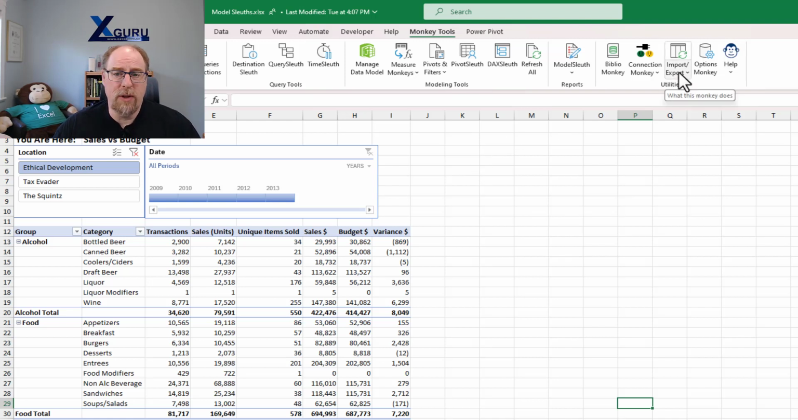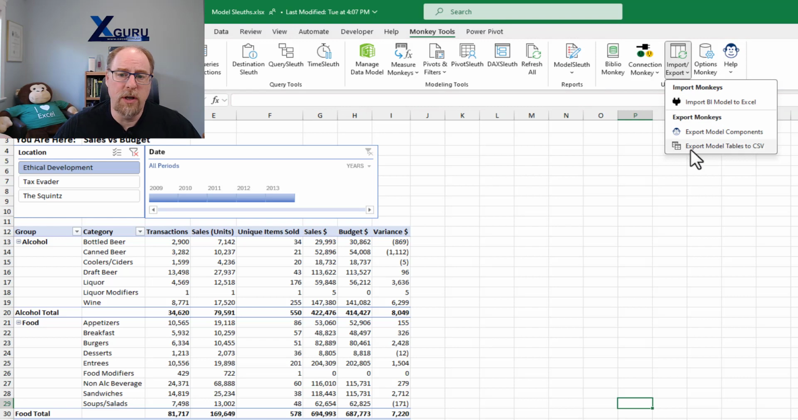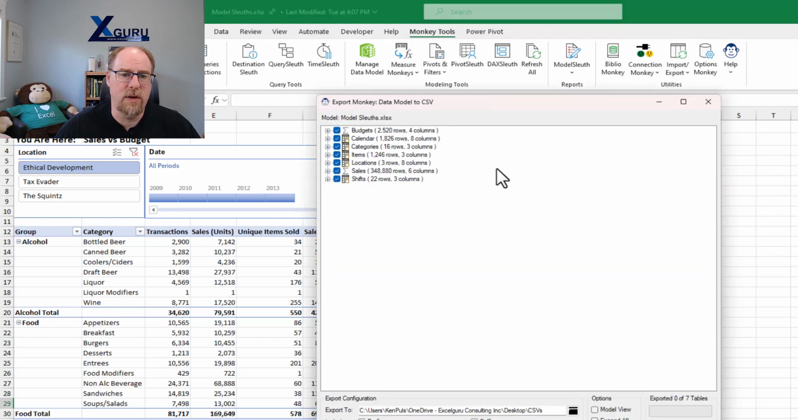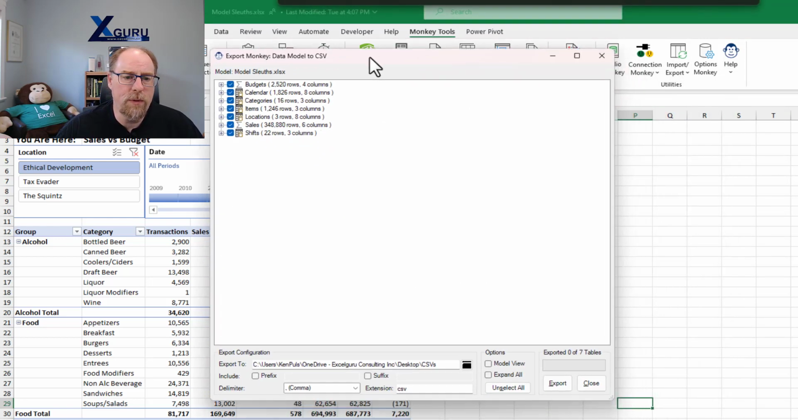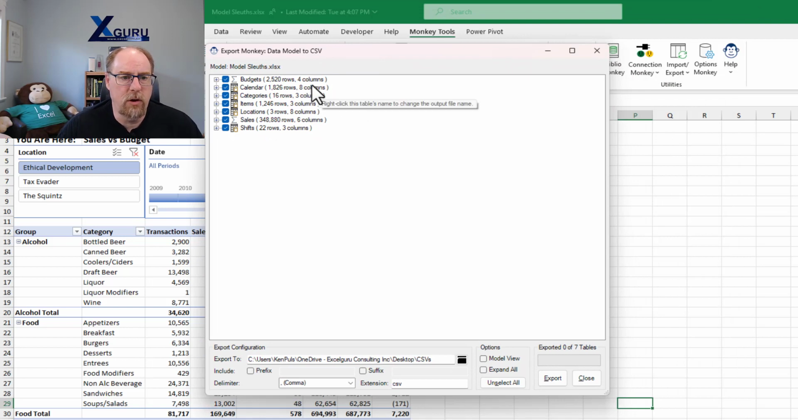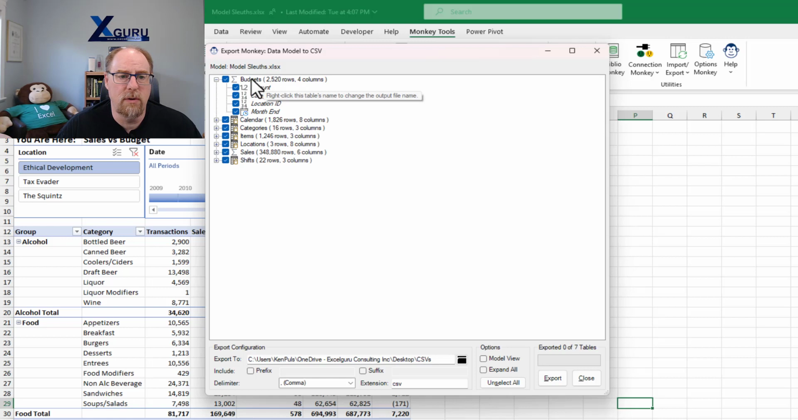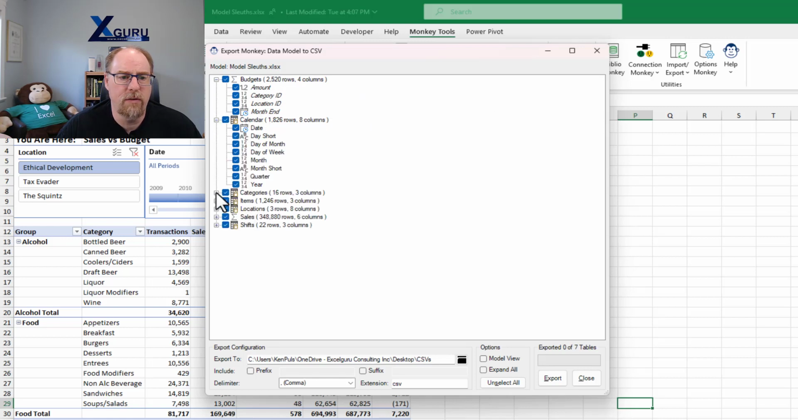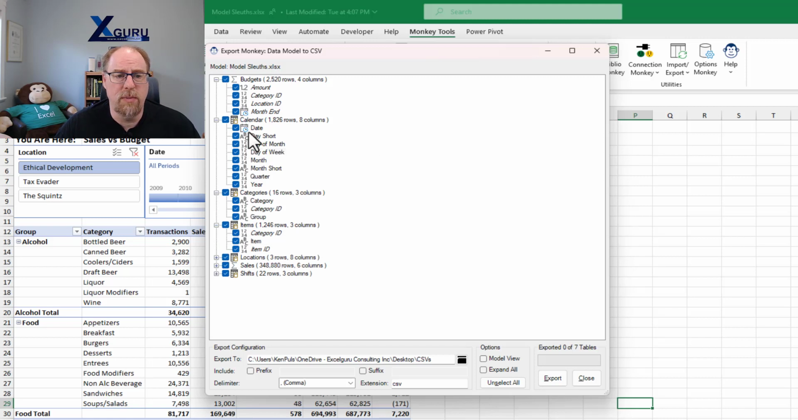With our data model in place, we're going to go to import export, and we're going to use the export tables to CSV monkey. Now, when this opens up, it's going to look like this. You're going to have a nice little view here that shows you every single table that you have. So every single column that's involved in every individual table in your data model is listed here. And you can check the boxes for which ones you want, which tables you want, and whatnot. And at the end of the day, when you go and click export, it will export all of these individual items.